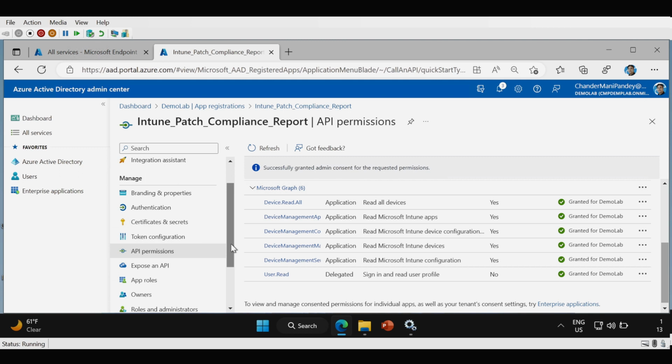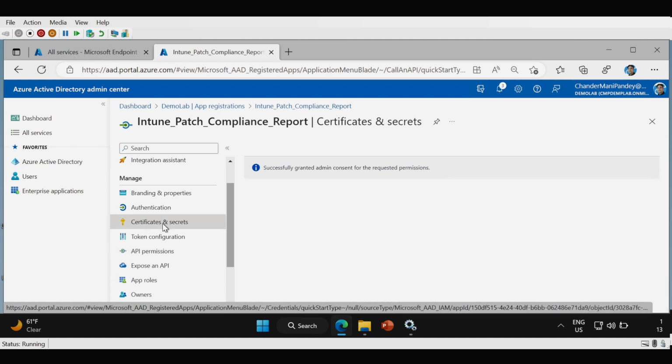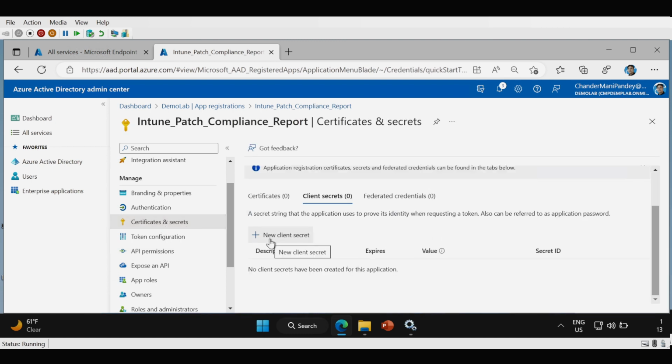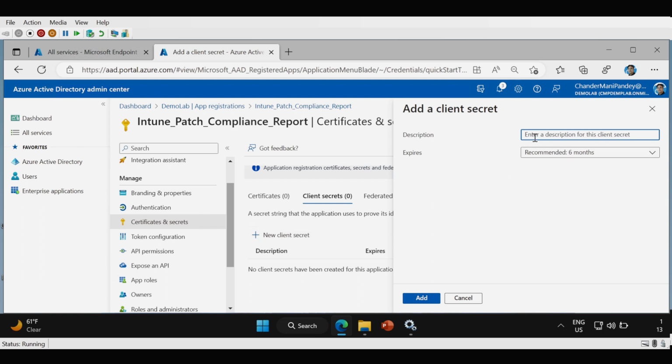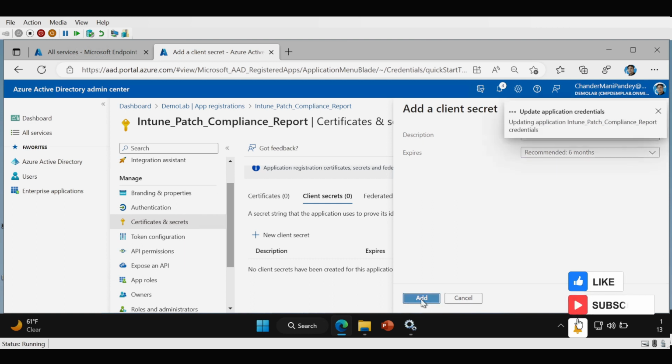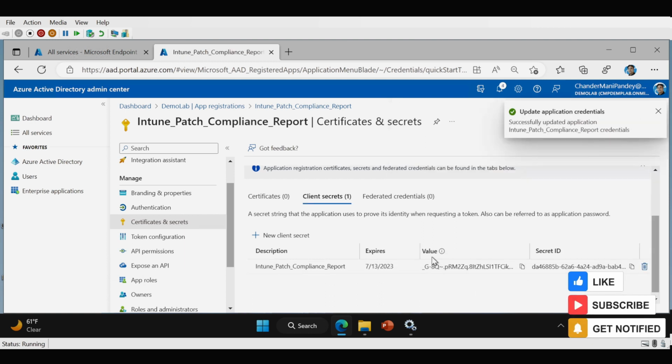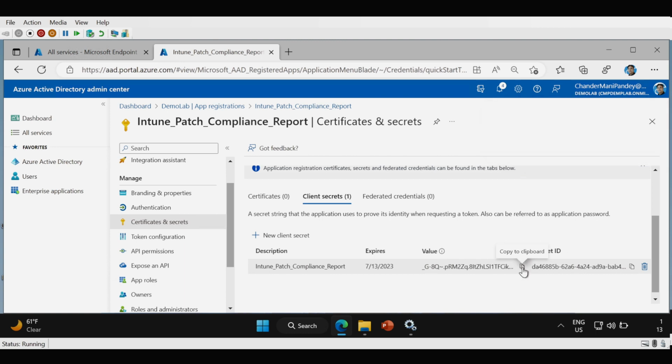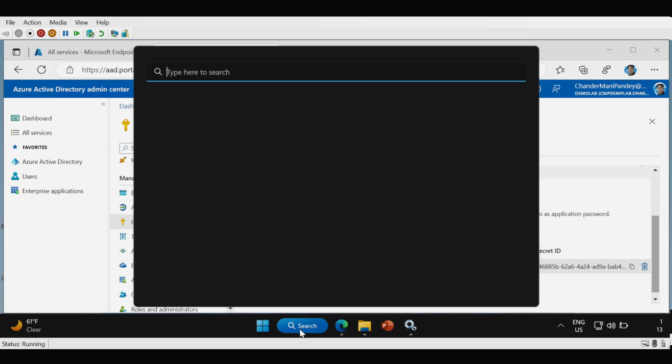Now we have to create a secret. So for that we have to click on certificates and secrets, and then we have to click on new client secret. Here we have to provide the name. I'm going to provide the same name, and then for expiry, in a production environment you can select up to 24 months, or as per your company policy. Because this is my lab environment, I'm okay with 6 months, and then click on add, and then you have to copy the value. Please ensure that you copy it, otherwise it's going to be masked. So I'm just copying it, and then I'm going to open a notepad.